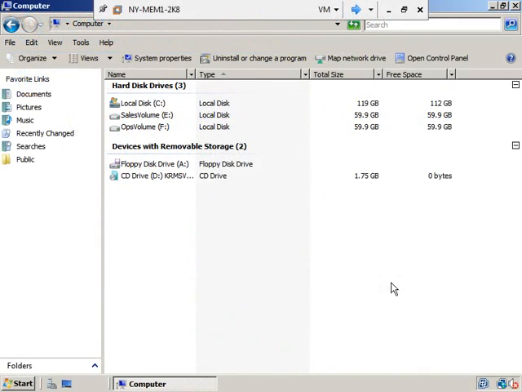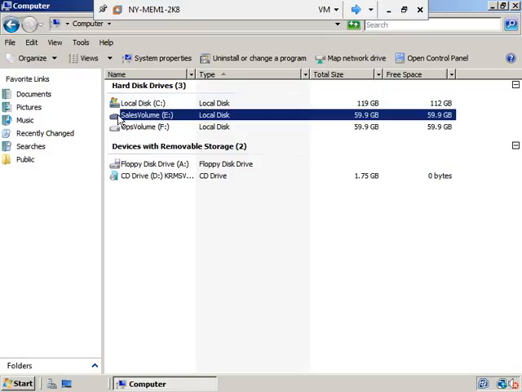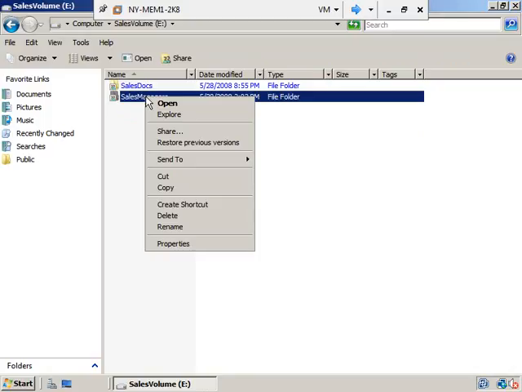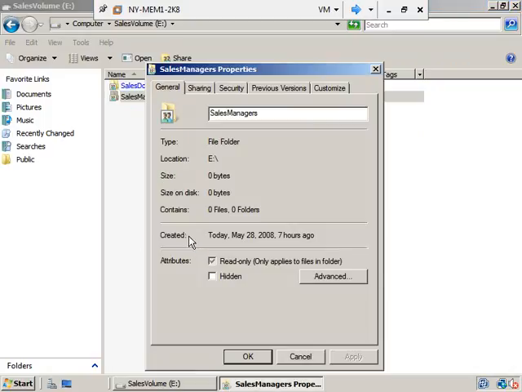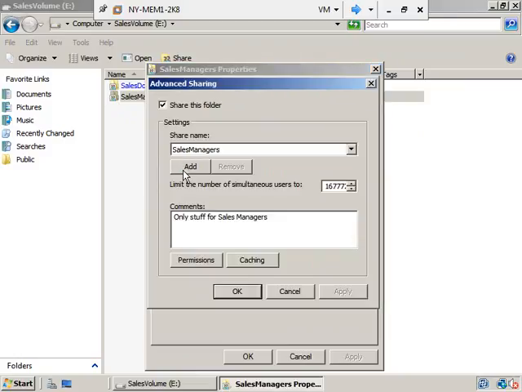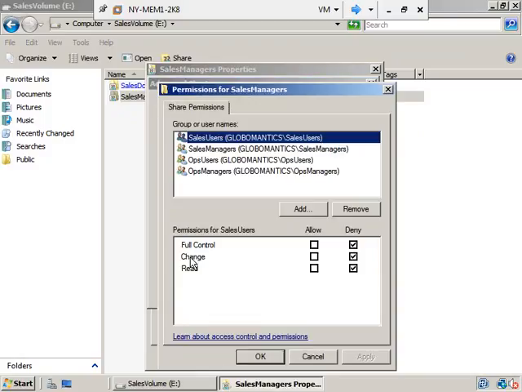All right, so here we are back over on Mem1, and let's go ahead and perform the debacle that we saw just now. Let's go into the sales volume and take a look at the sales managers folder here. We're going to right click, and this time go into the properties section and go to sharing. Let's go to advanced sharing this time around, and we're going to edit the permissions of this particular folder.